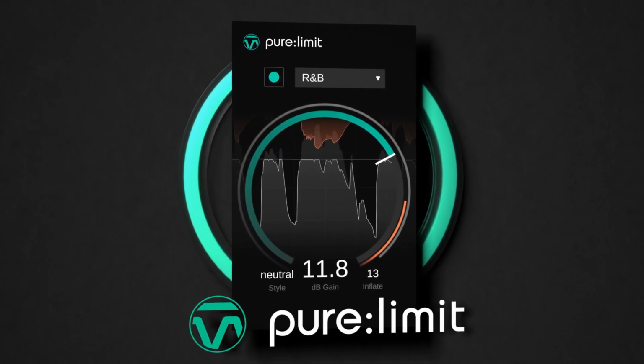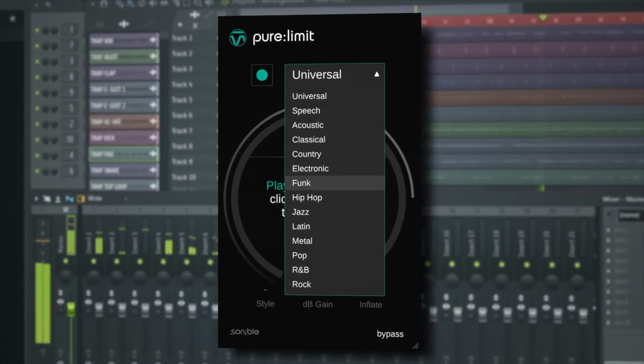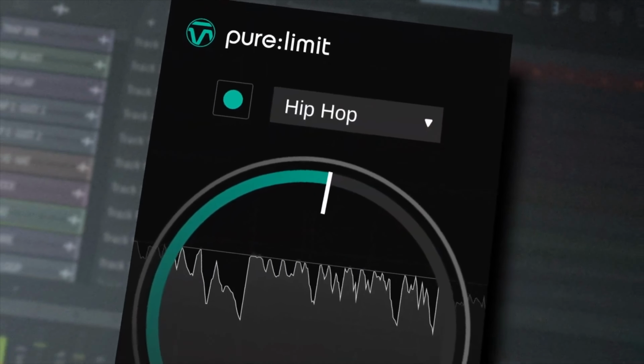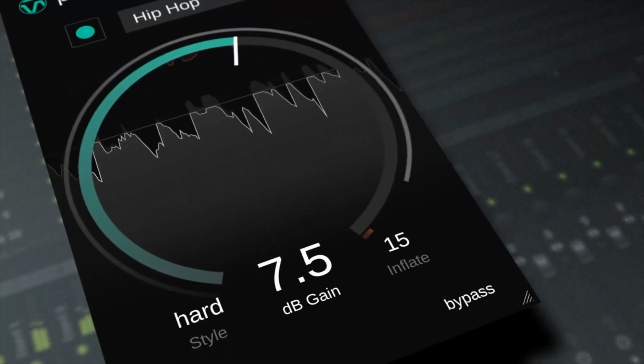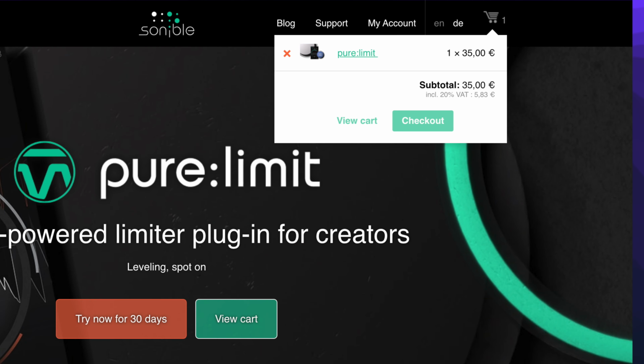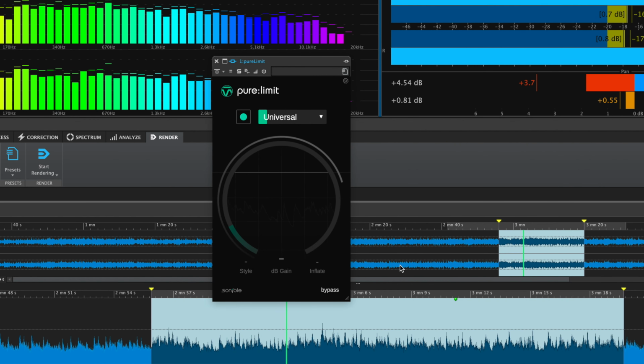So what's my final verdict on Sonible Pure Limit? I think it's a no-brainer at that price if you don't want or need the extra control that Smart or FAST Limit offer. If you're a content creator or musician that simply wants to get your final mix out at commercial levels, then this is for you, especially at the introductory price. Pure Limit is an excellent starter limiter that can give you professional results.